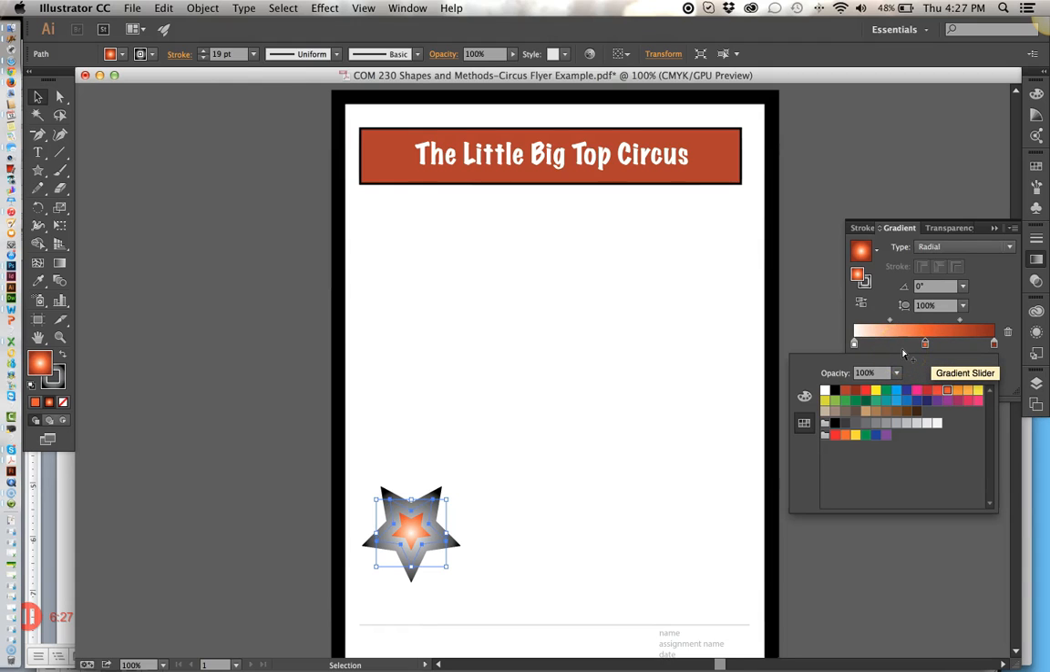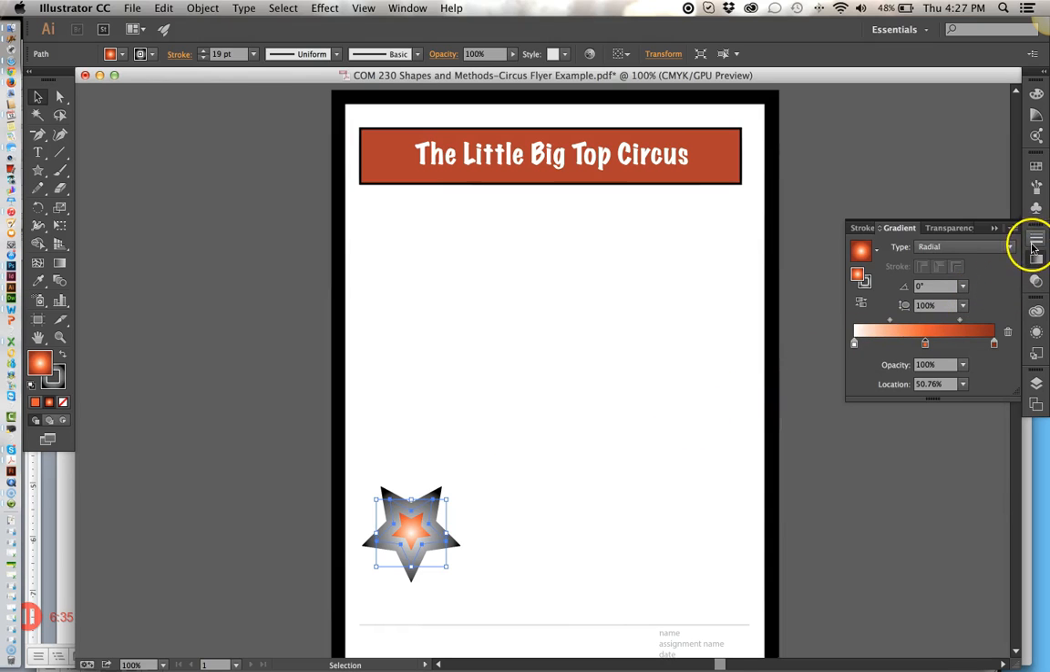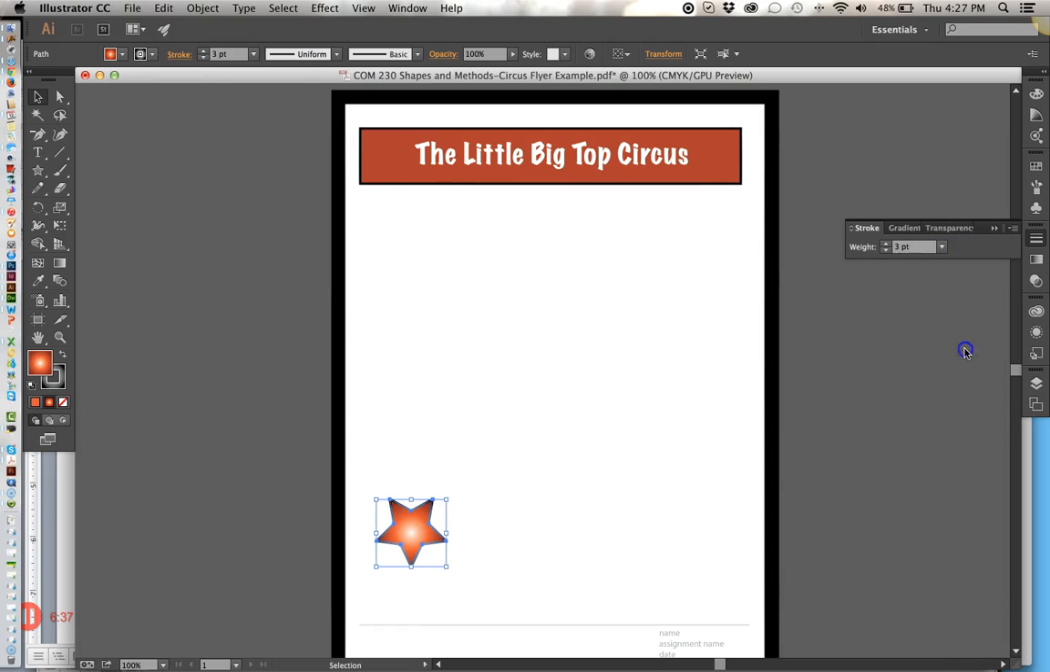Next, I'm going to duplicate the star. I went ahead and changed the stroke on the outline of the star because it was set to 19 points. I went ahead and selected the 3 points instead. You can do a Command-C on a Mac or a Control-C on a PC and a Command-V on a Mac and a Control-V for a PC for copy and paste. Or you can go to Edit, Copy and Paste.